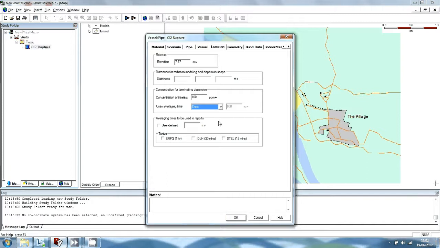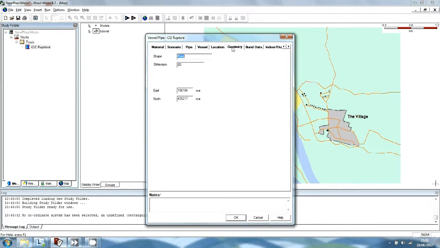600 seconds. The location tab section allows you to select additional averaging times for which you want concentration values. If you make any selection in the final section of the tab, the results will appear in the averaging time report, as you saw in the previous chapter. In the geometry tab section, set the eastern coordinate to 198,492 and the northern coordinate to 435,063.